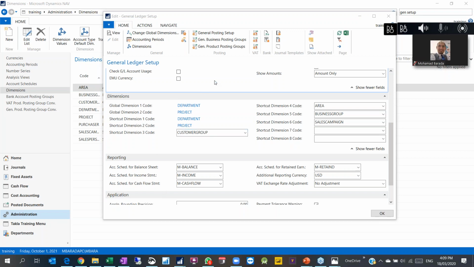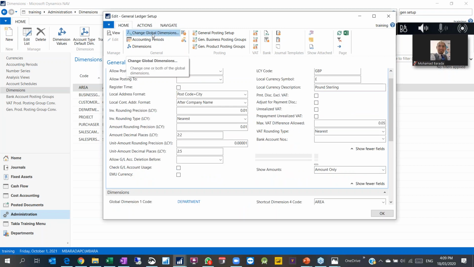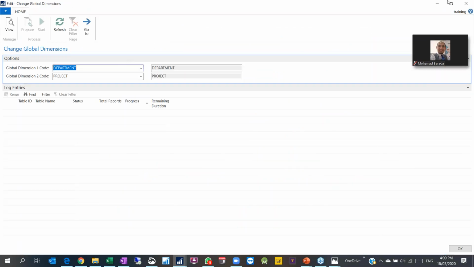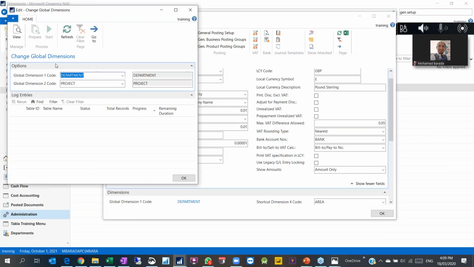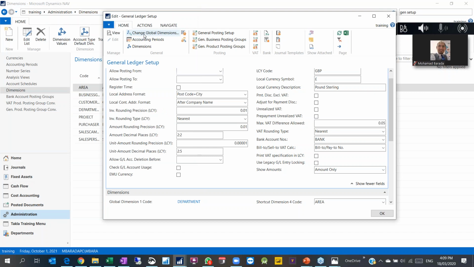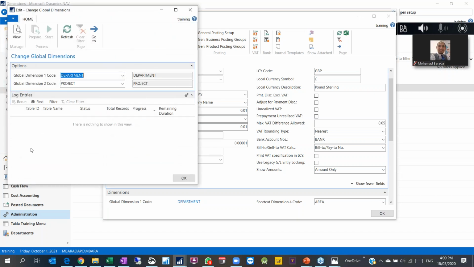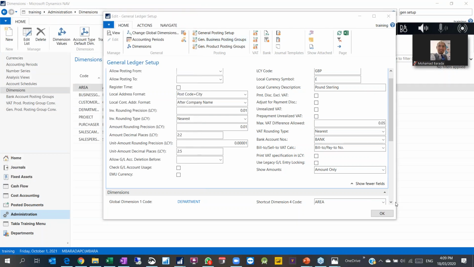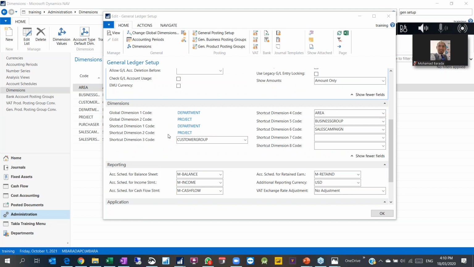Now, if I want to change the global dimension at any time, I will have to click here, change global dimension. Changing global dimension is a function available at the top of the screen. We click change global dimension and the system will show you the number of records, because it will affect a lot of things. I do not personally recommend changing dimensions globally, so it is very important to set the global dimensions from the beginning.